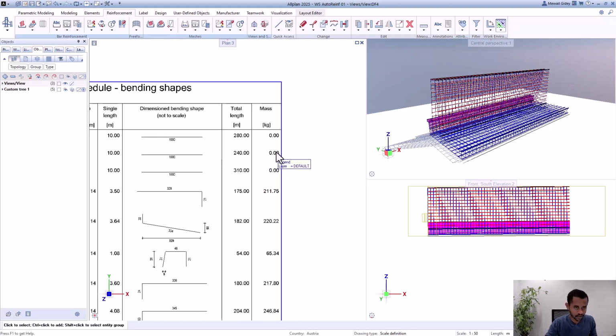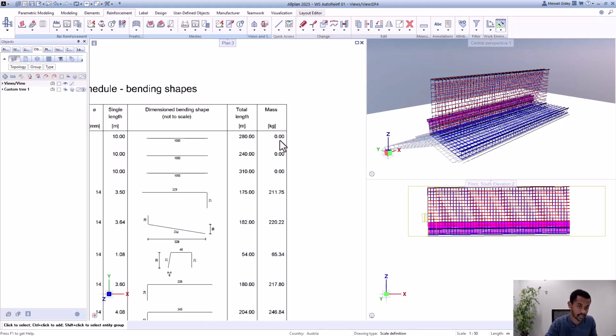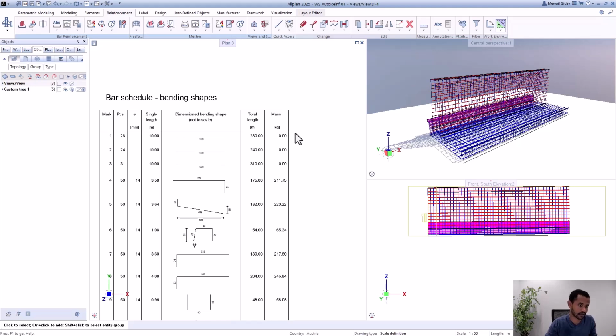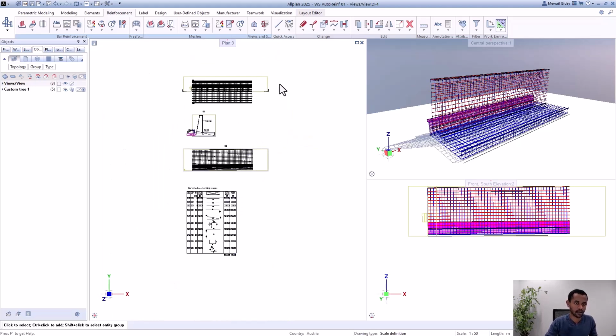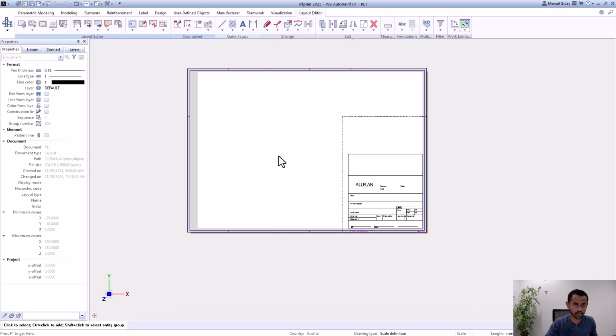You might observe that there are 0, 0 for the kilo masses because we have not assigned the steel grade, and this was also the same warning that we saw before. Then if we go to our layout editor, here we have the option to set up our page.